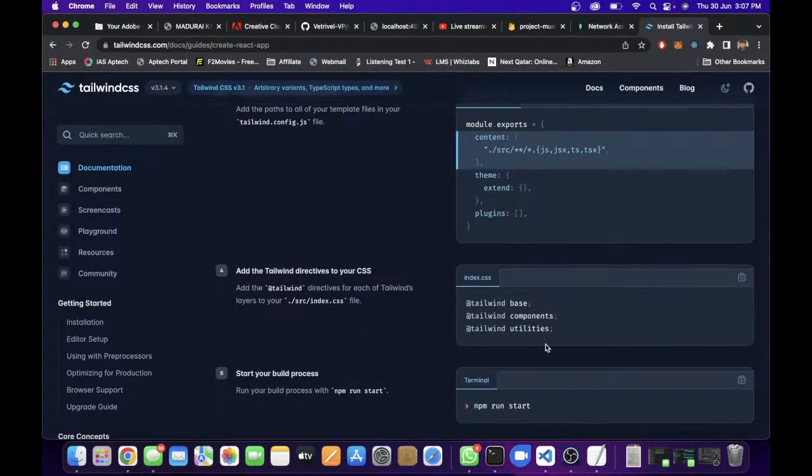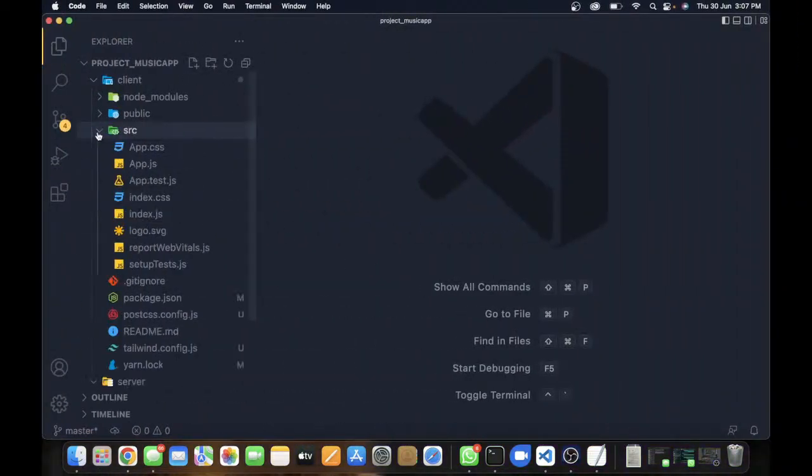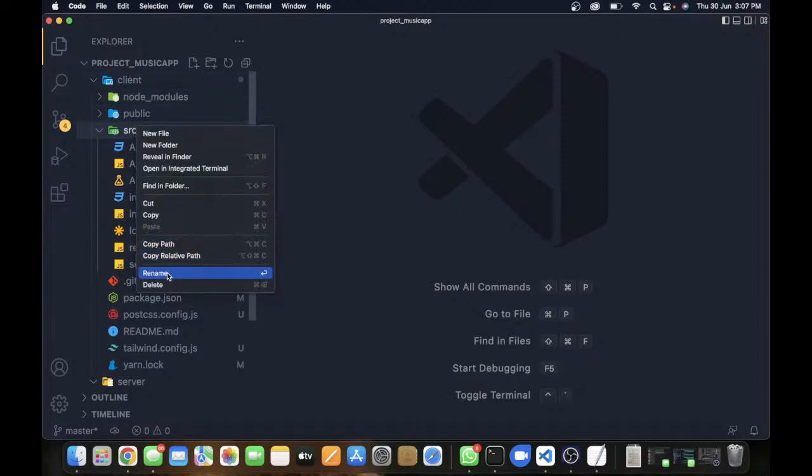Then let's go back here, copy these commands, and open your index.js file. So you can see that it has multiple files inside it. So let me delete these files. Delete it.